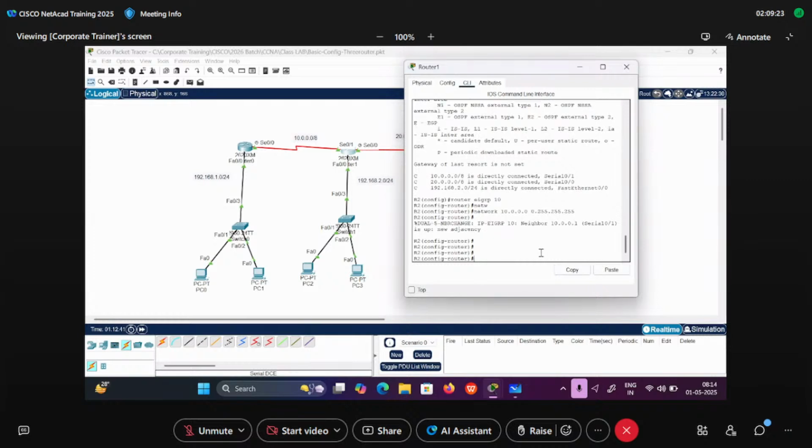So now the next value is 192 for another network. Network 192.168.2.0, and the wildcard value should be 0.0.0.255. That's fine.